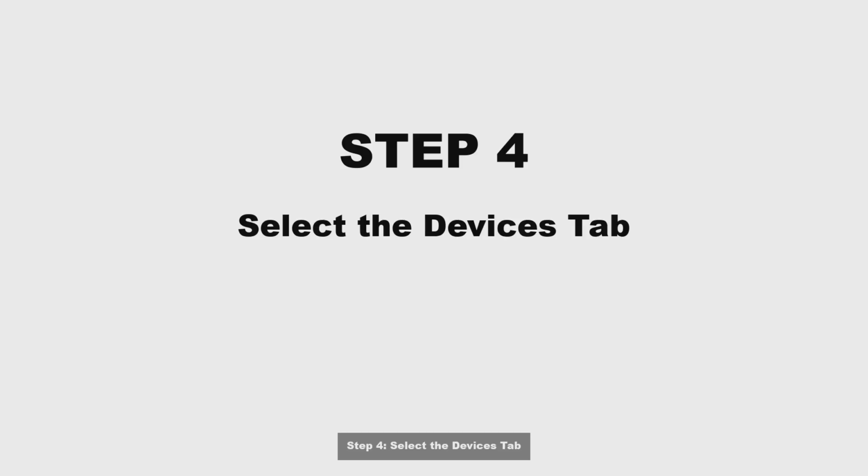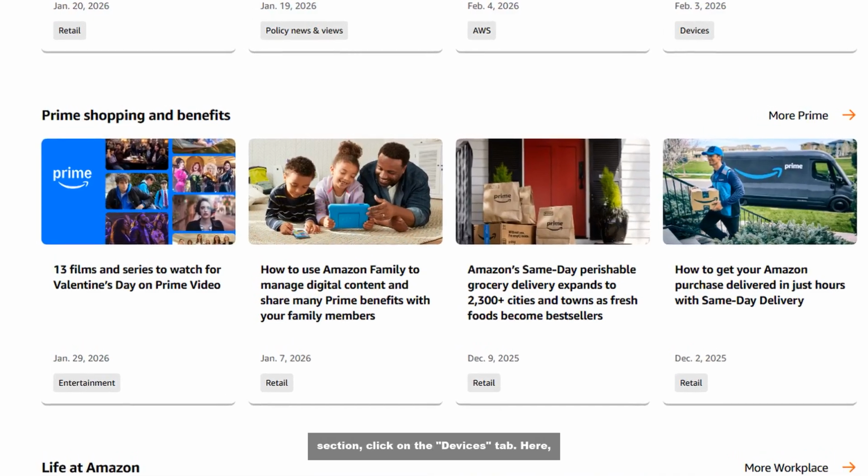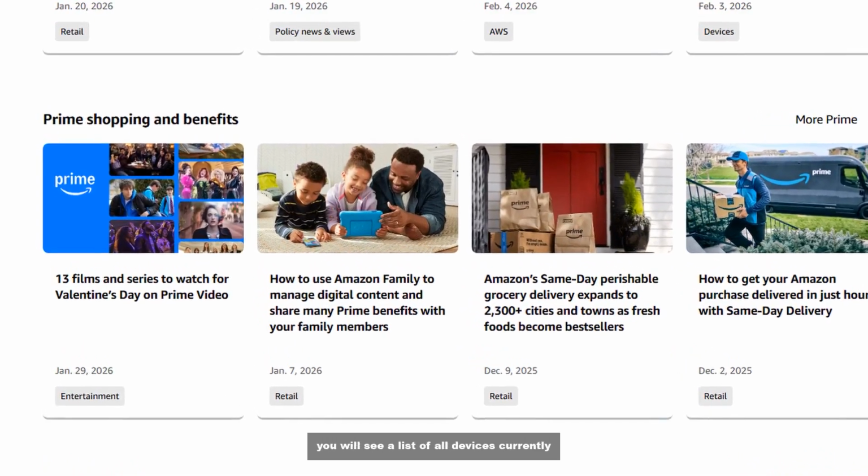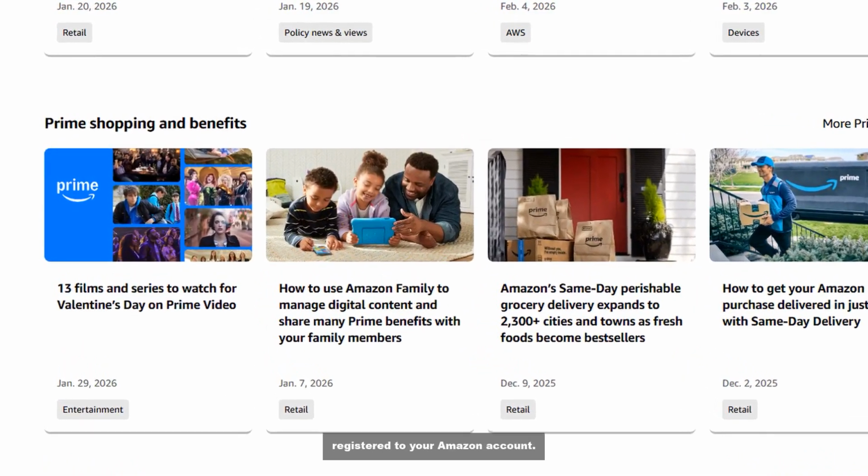Step 4. Select the Devices tab. Within the Your Content and Devices section, click on the Devices tab. Here, you will see a list of all devices currently registered to your Amazon account.